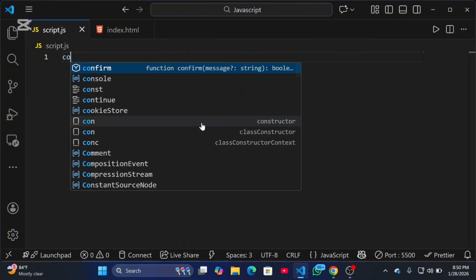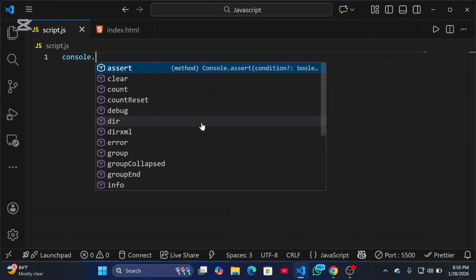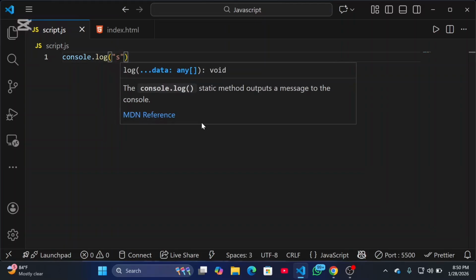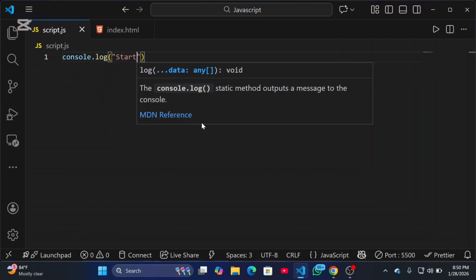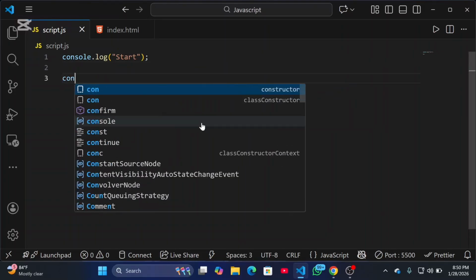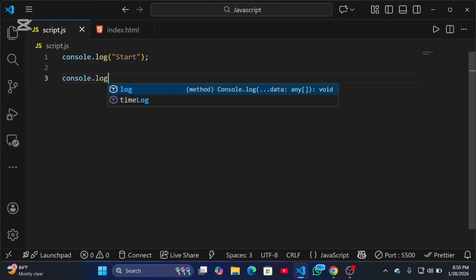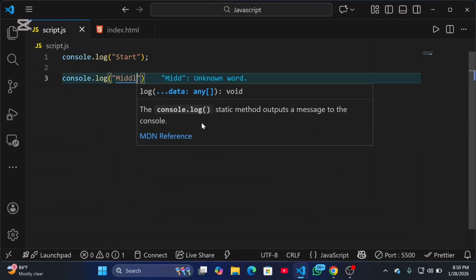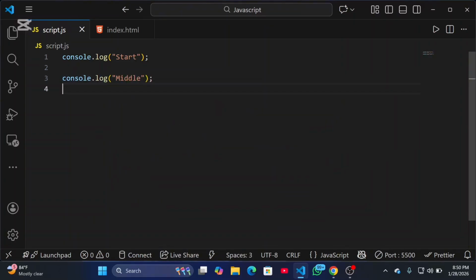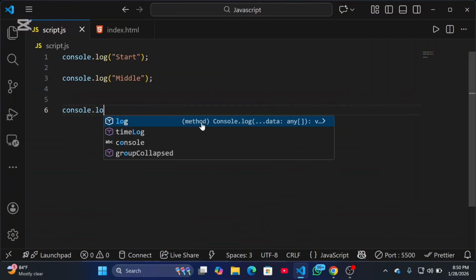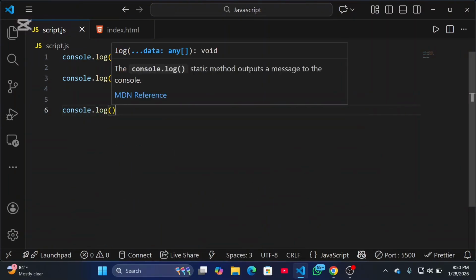So right now, we're going to just write the console.log. We are not using any async yet. So we just write console.log and write a string of start. Alright, next we write another console.log. This is just going to be the middle string, and for now, just one last one, which is going to be a string of end.